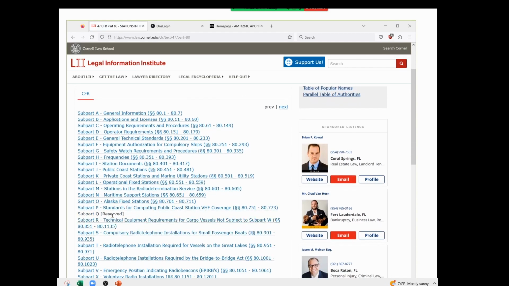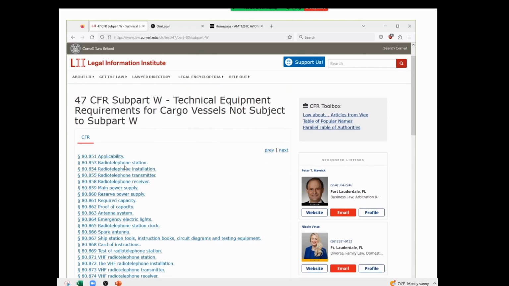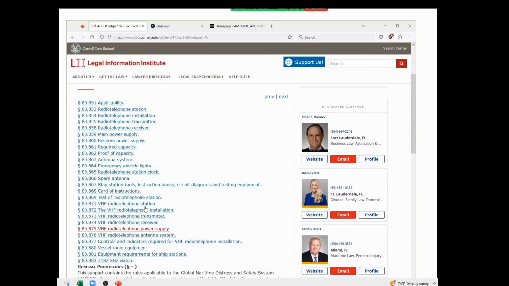Yeah, Q is reserved. For some reason it stops me, which is kind of a good cutoff point because mostly of what we're looking at are the higher subparts, like the one on the screen, the radio telephone installations. And you can already see by scrolling down that there's a main power supply and a reserve power supply. And we've already gone through these basically section by section, so you might remember that.